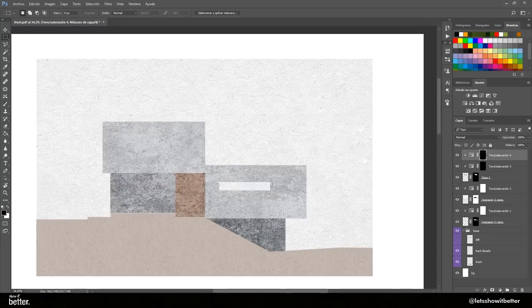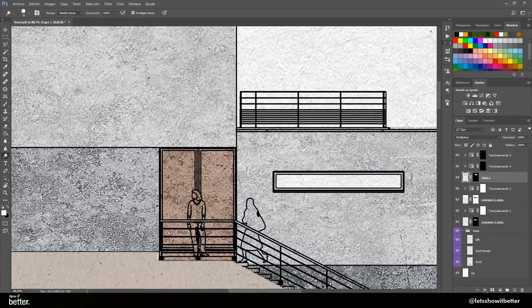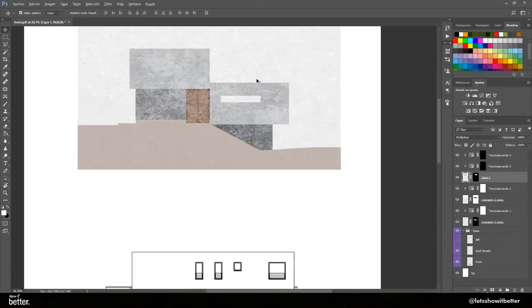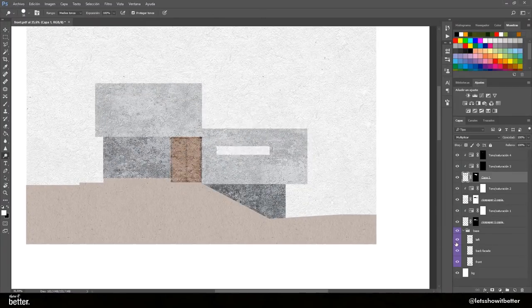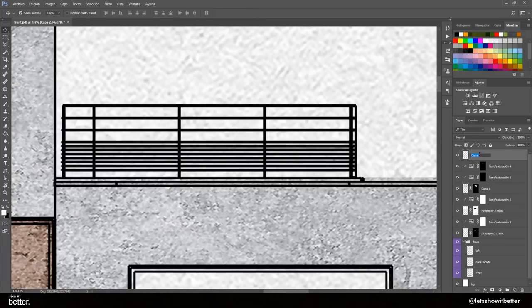So what you can do is select the door with the marquee tool or with the lasso tool, and you can press Control Shift U on your keyboard. Once you do this, you want to press colorize and change the color. And here I'm going to select the rails of this balcony, and I'm just going to lighten them up a little bit.